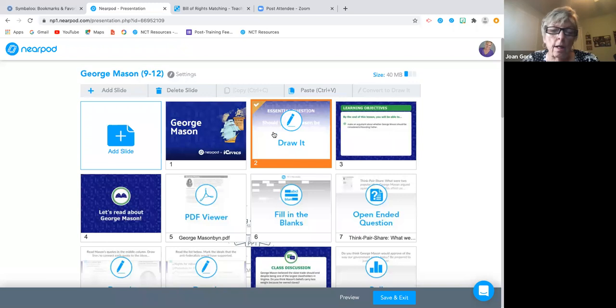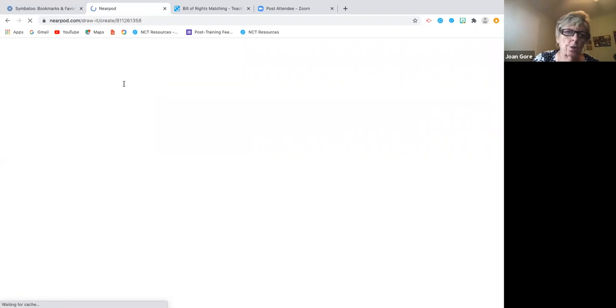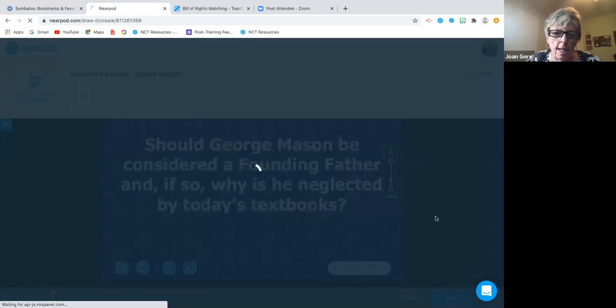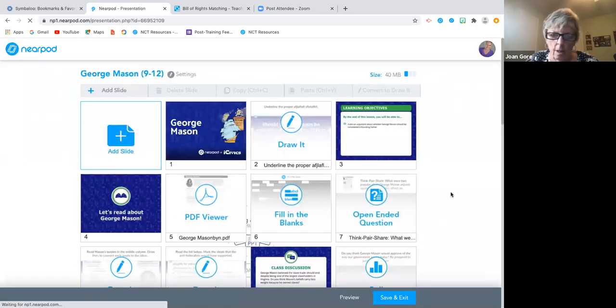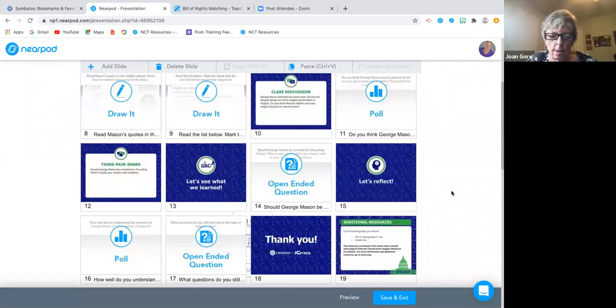And I double click on it, and I type in my instructions. My instructions might be: underline the proper nouns in red and circle the verbs. That could be five or six sentences and whatever. So I just took a slide that you couldn't do anything with and made it a draw it activity.